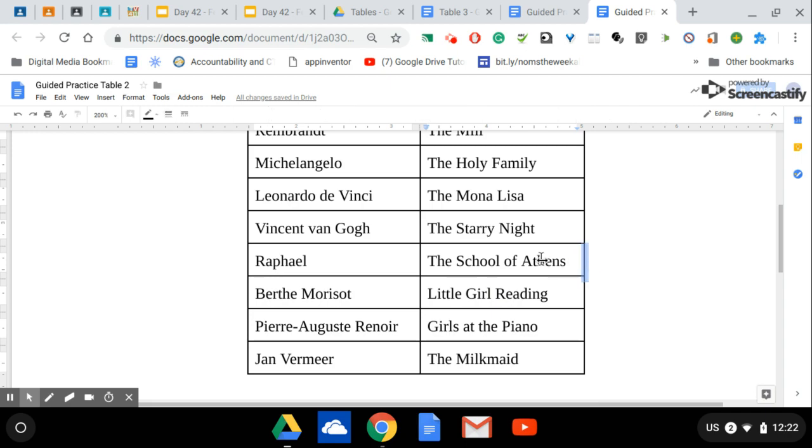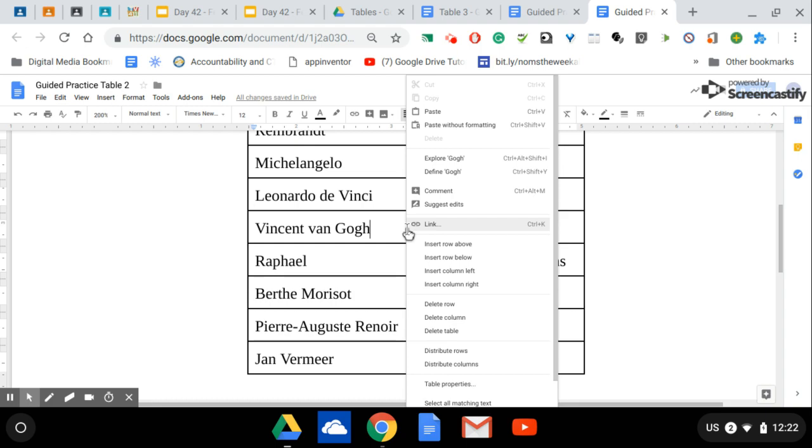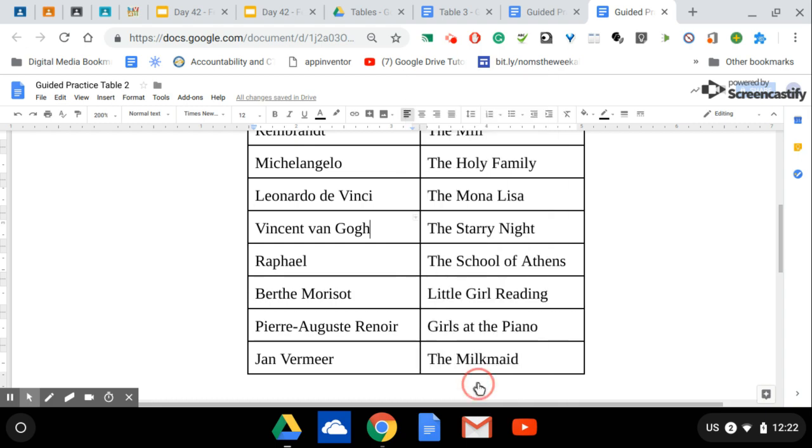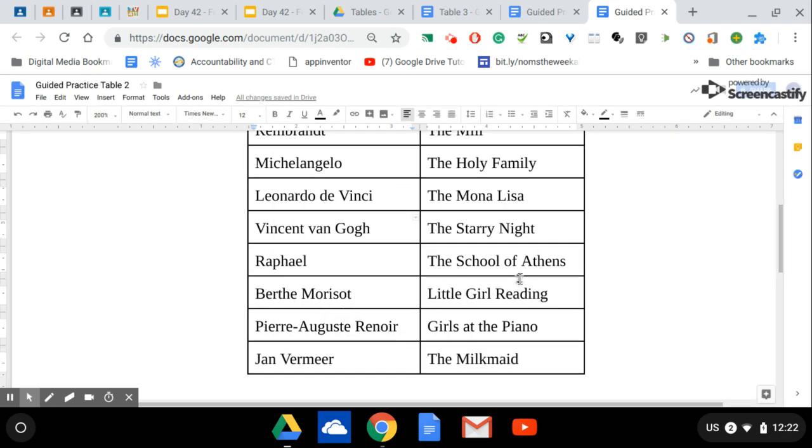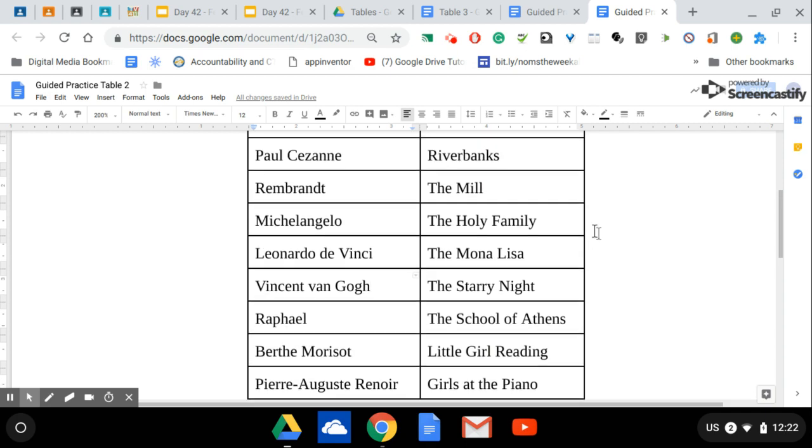Now to center the table on the page, you can click anywhere in the table and right click. Take a look at Table Properties. Under Table Properties, this is where you can change the color of the table border, the thickness of the border, your cell background color, the cell vertical alignment, and the table alignment. For this table, please make sure that you've centered it. So choose center. And that's guided practice table 2.